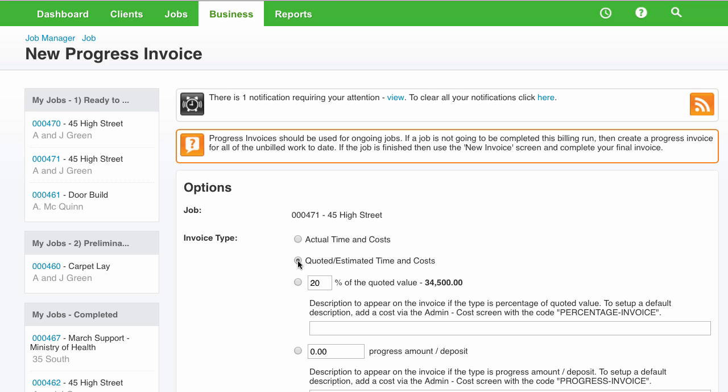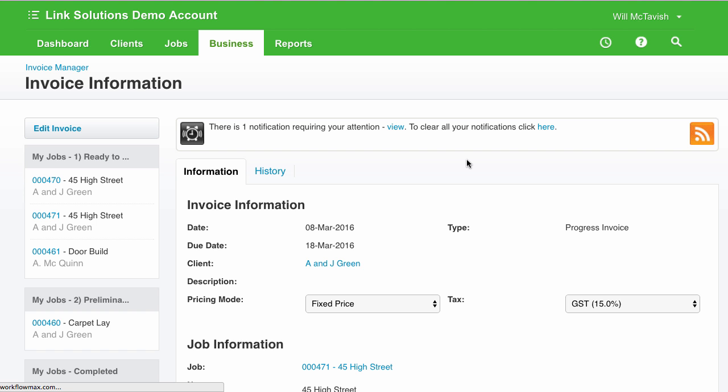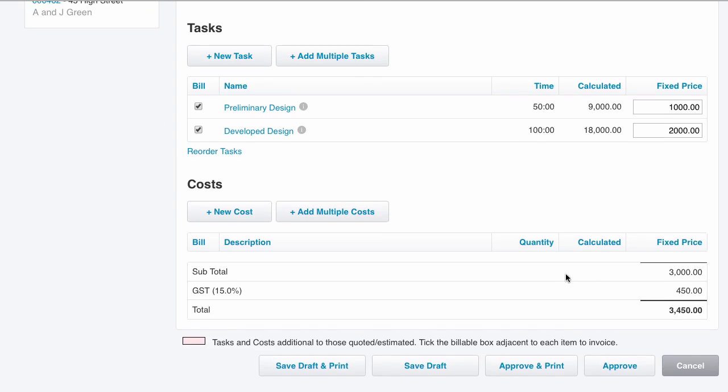So I've actually just changed my mind. We're going to do it on the quoted because I want to show you how this works. Right, so what it's done is it's brought up preliminary design and developed design, and it's got 10,000 and 20,000. We don't want to bill the full amount, we just want to bill a deposit. So let's actually bill 10% of each. We're going to make that one 1,000 there, and we'll make this one 2,000 here. So we're going to go and approve and print.